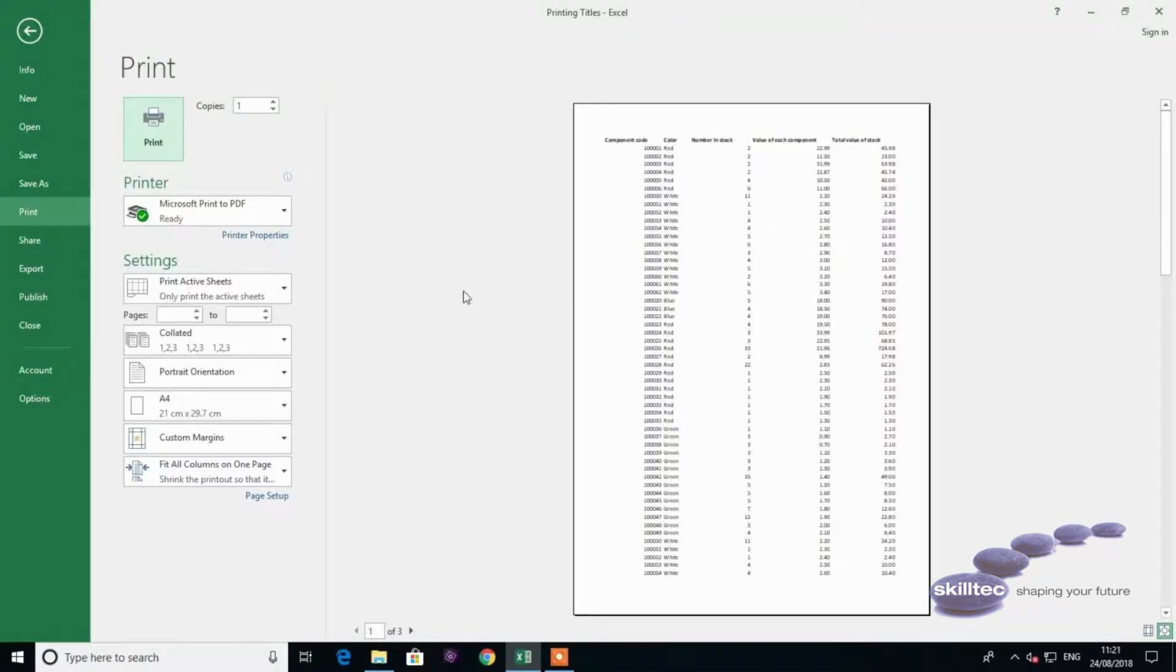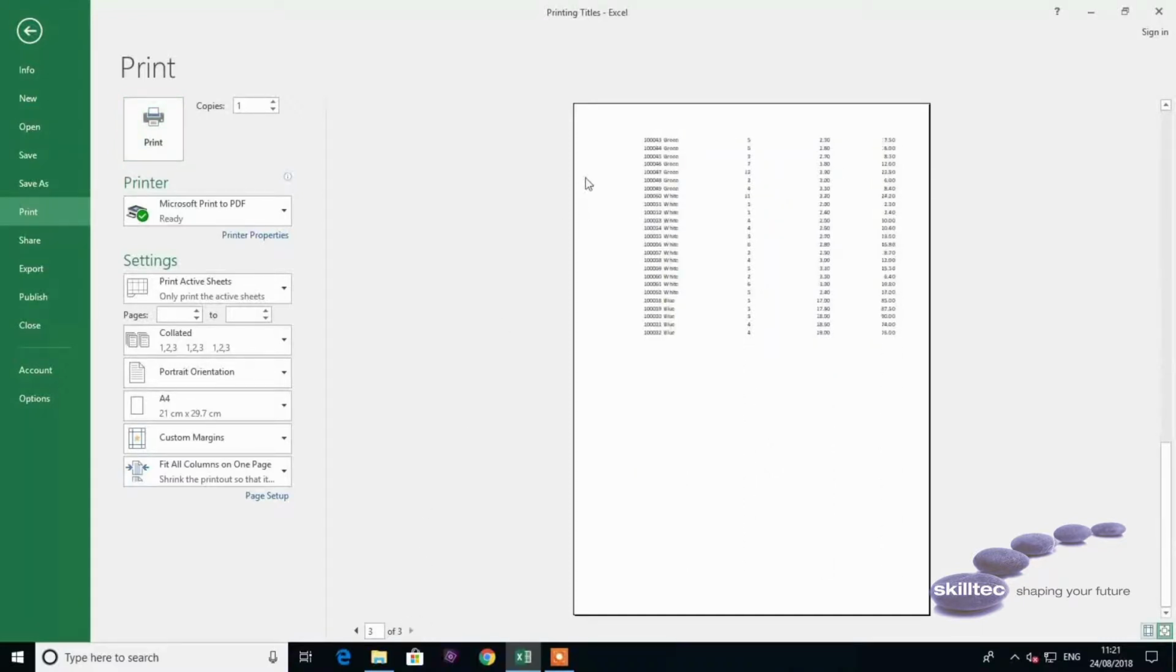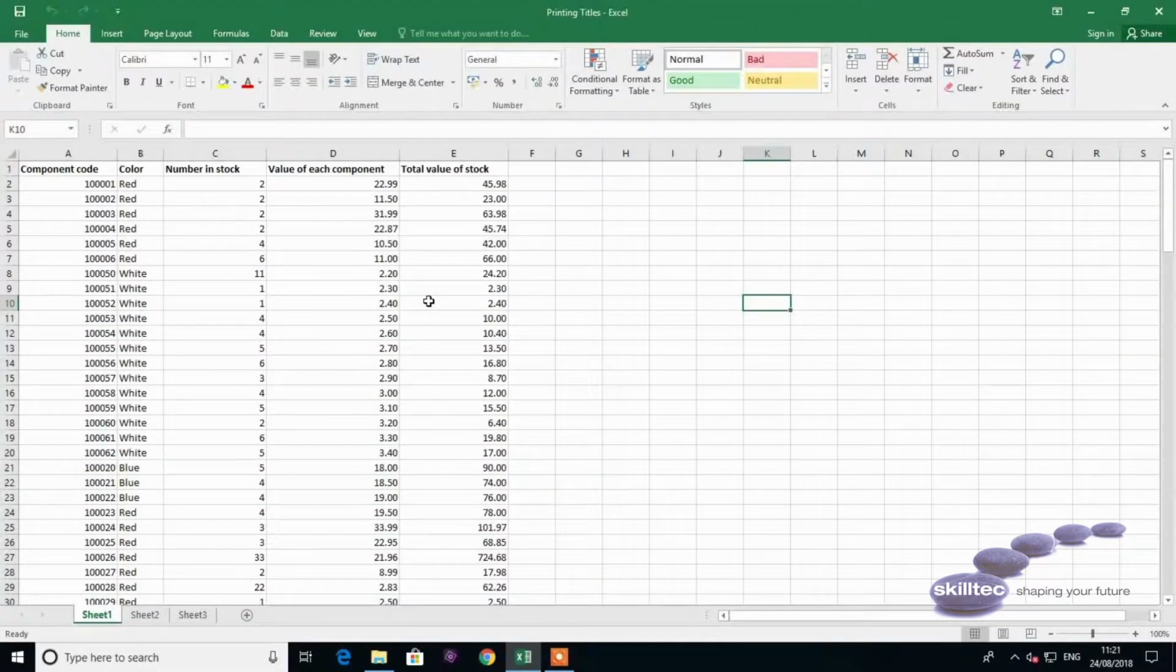Obviously on page number 1, we can see row number 1, which has your field headings in, so it's very easy to see what the data relates to. If we go to pages 2 and 3, obviously we can no longer see row number 1, so it's then more difficult to know what that data relates to. So we're going to go back to our worksheet.